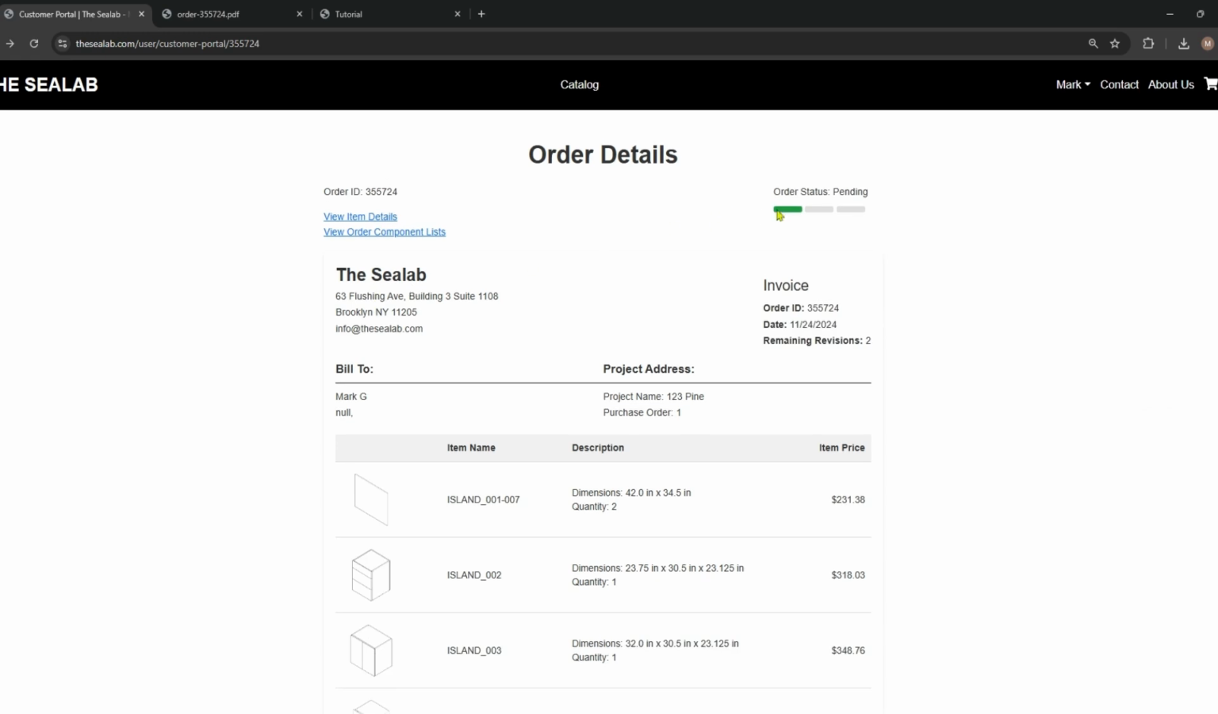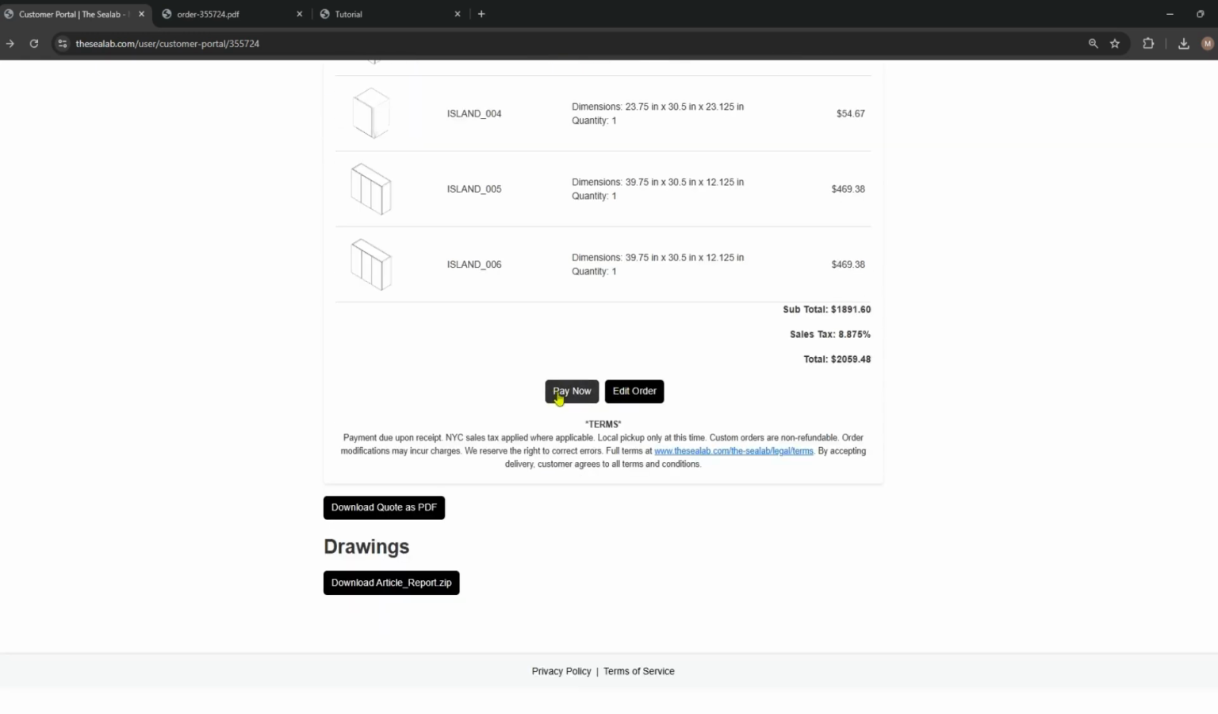Up here, you're going to see this status. When you approve this invoice and pay it, then the status will change to in production and then finally complete. Okay. So you can pay the order. We use Stripe payment portal. You can download the quote.